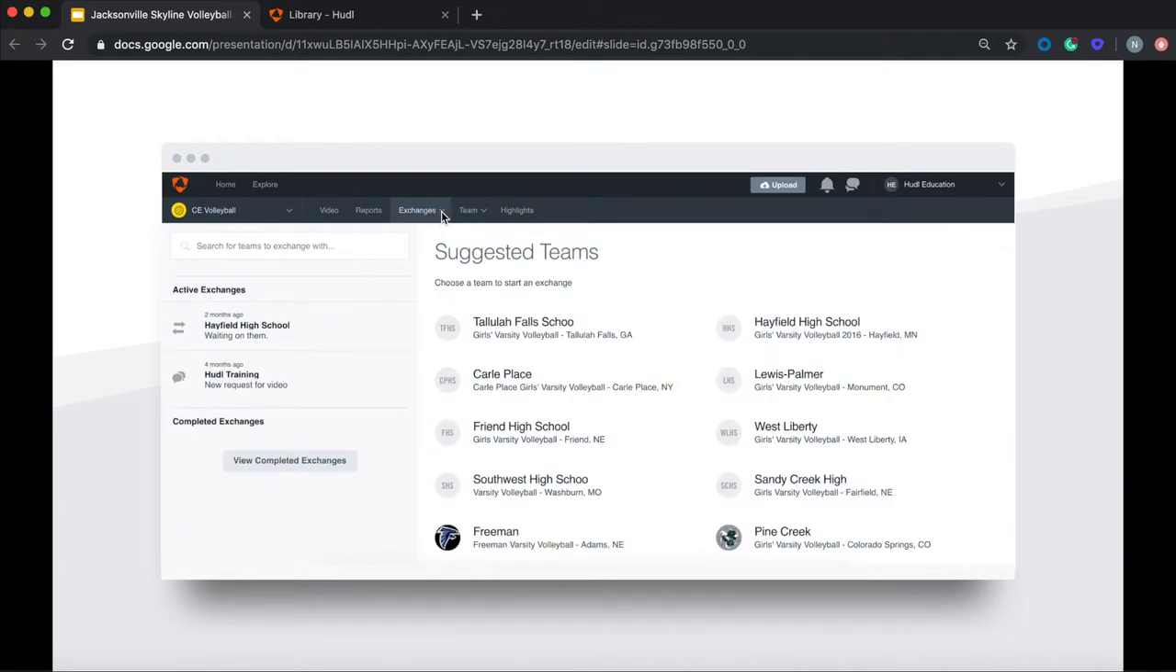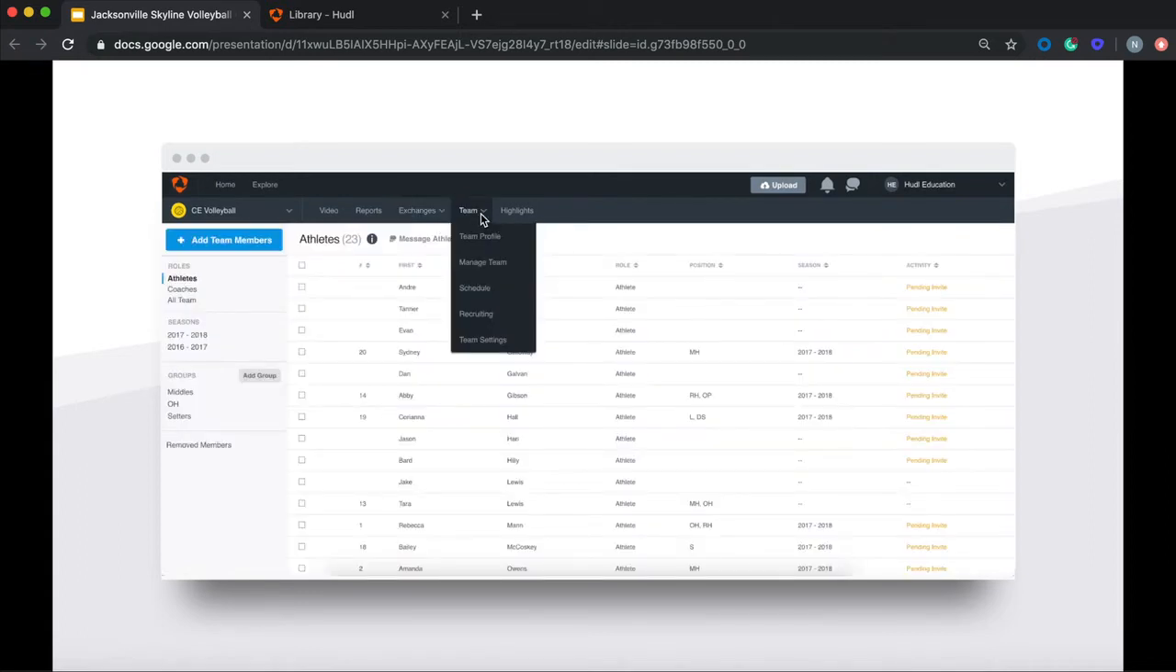Exchanges tab. Let's say you and a club want to exchange videos so you can scout each other or vice versa. This is where you do that. You can search for that club name or that team name in here, and you can send a video and you can make it a two-way exchange to where they only can get that video in their library if they send you one back. And then the team, this is where you control your roster, your schedule, recruiting, and the settings of the team. All of that's under this team tab.